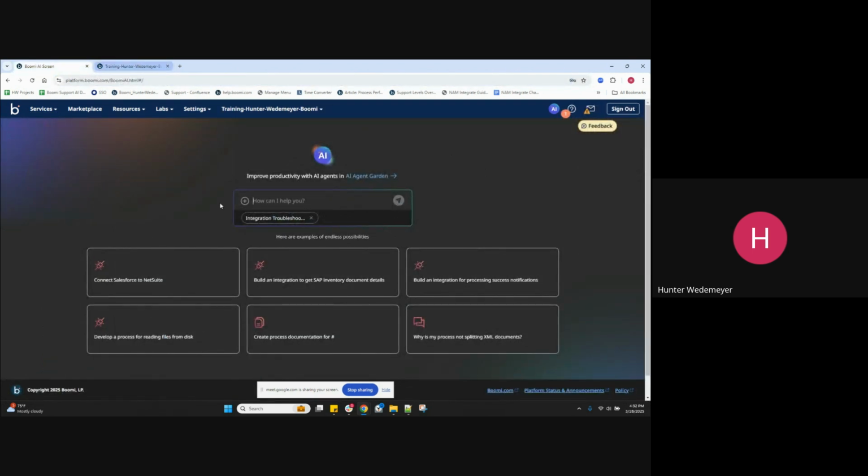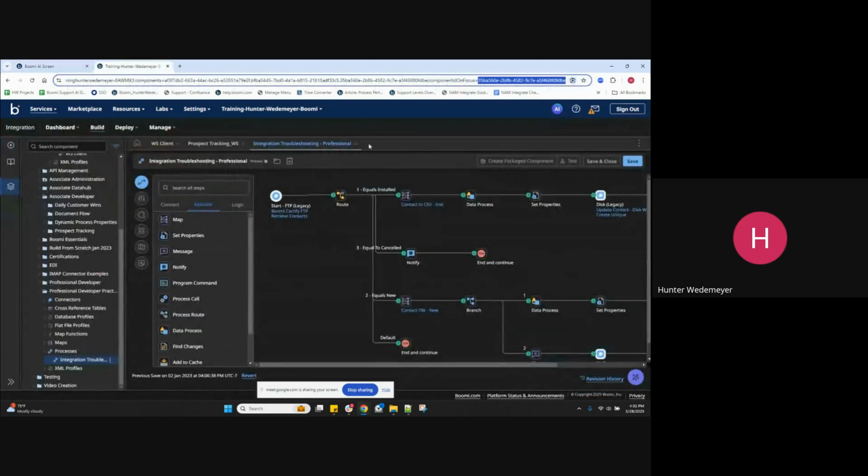Similarly, let's say, okay, if I can't do it like this and I have to do all the URLs individually, let's say that I go through and open up each of these processes individually and copy the process component browser URL up here. And for example, if I take these two away, you can see that the URL shortens, and now all we have is the integration troubleshooting professional process. And this is just all that we have here.